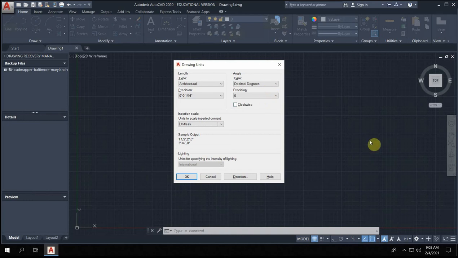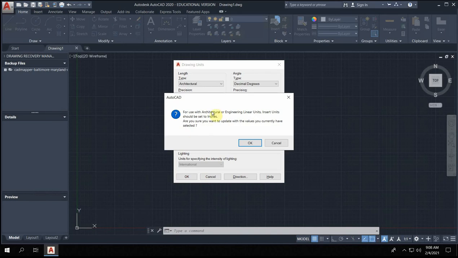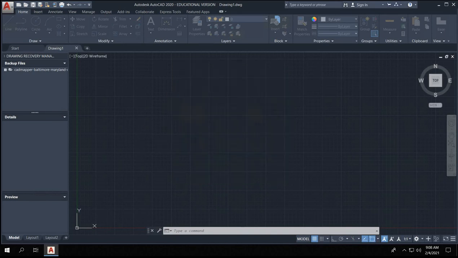Decimal degrees is fine. Everything else here is, oh, precision 1/16, that's also fine for us. So I'm going to hit OK. And I'm going to say yes.